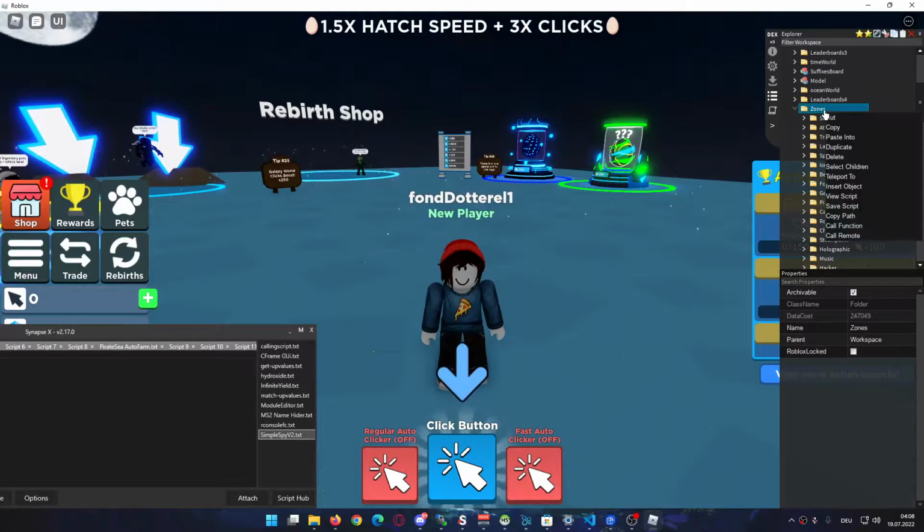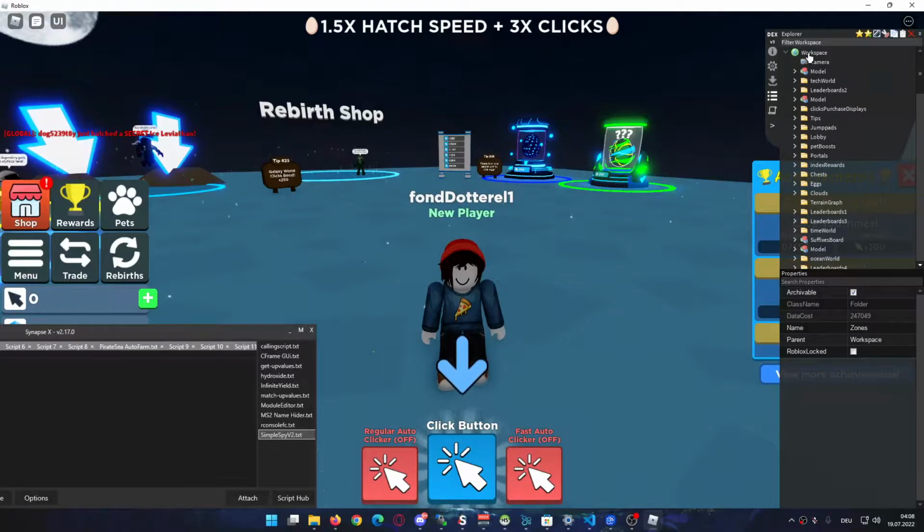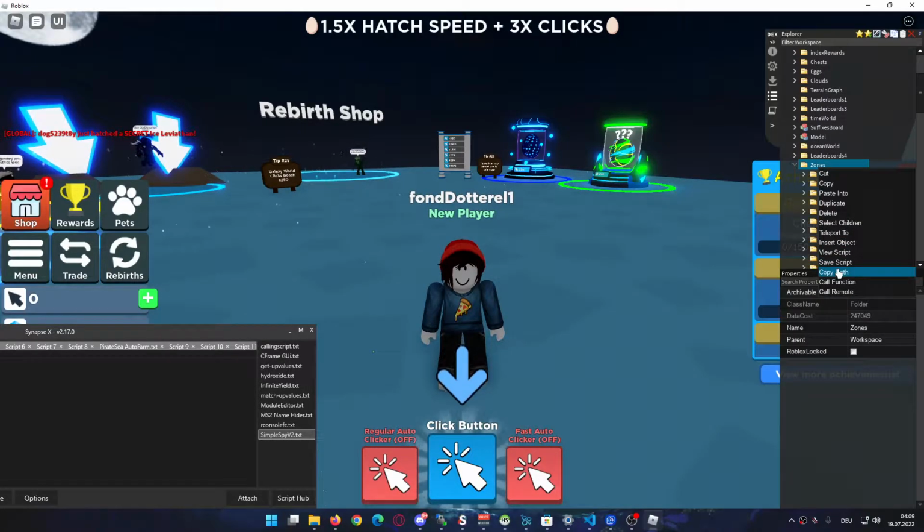So this is the Zones folder right here. Just right click on it and click on Copy Path. This is basically going to get the entire path, something like workspace.Zones. So I'm just going to copy that once again.